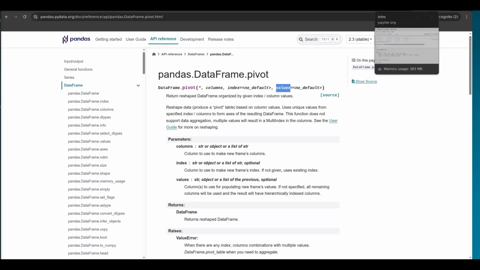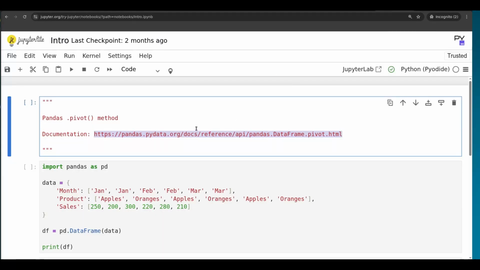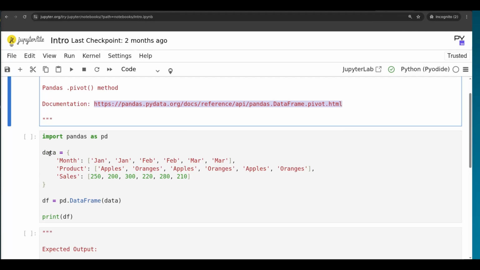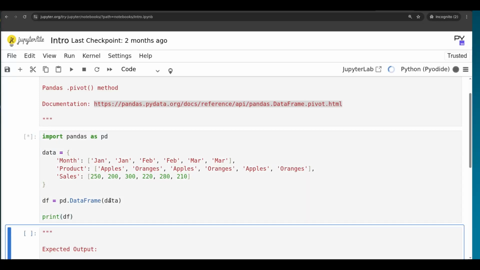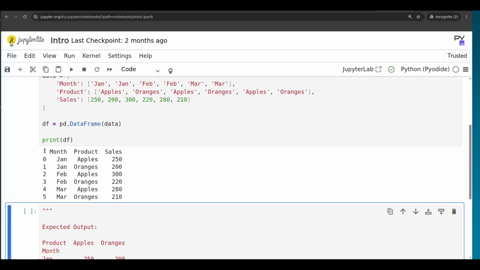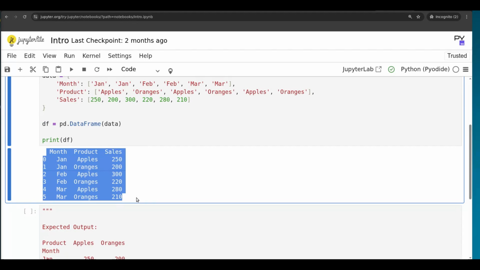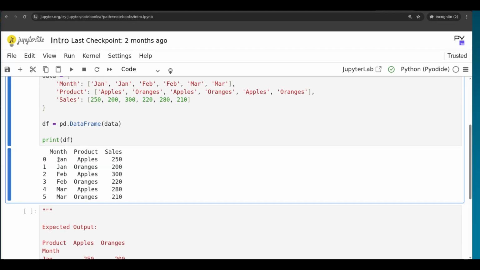Now let's look at an example. We'll start off by looking at the sales data for a particular company. Here we have the months, the products, the fruits, and the sales numbers. Let's run this and see how the data frame looks. Great. So this is what the initial data set looks like. We have rows for months, for the products, and the corresponding sales numbers.